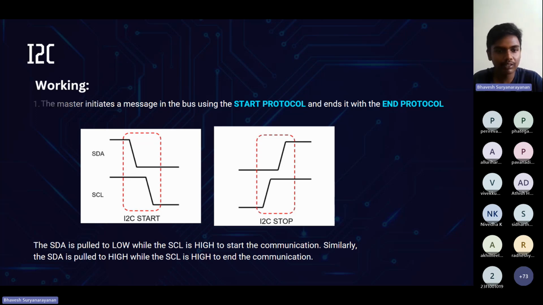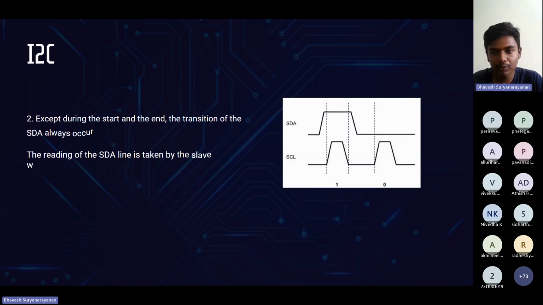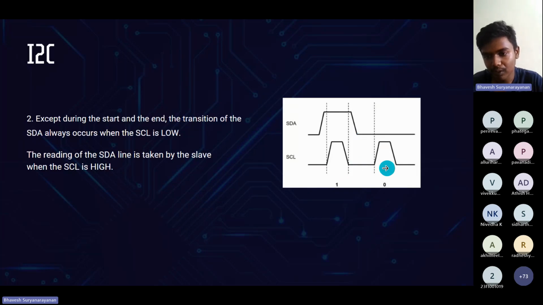Now let's go to what's inside the message. Except for the start and the end, the transition of the SDA line won't happen when SCL is high. You can see here that SDA is transitioning from 0 to 1 and again from 1 to 0. This is happening when SCL is low. It will not happen when SCL is high.